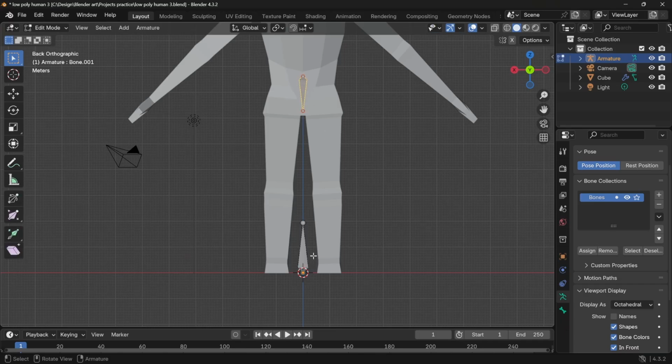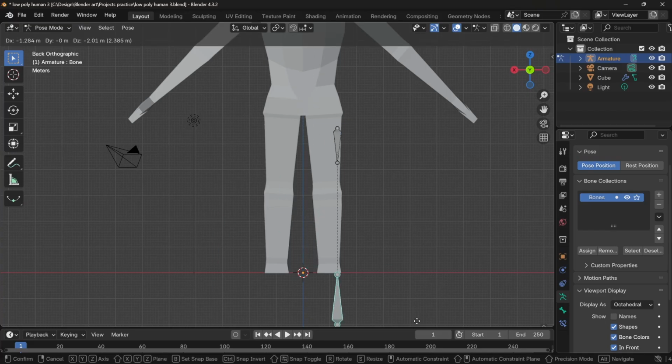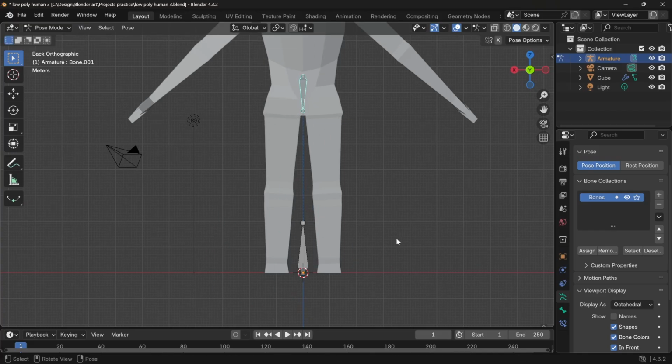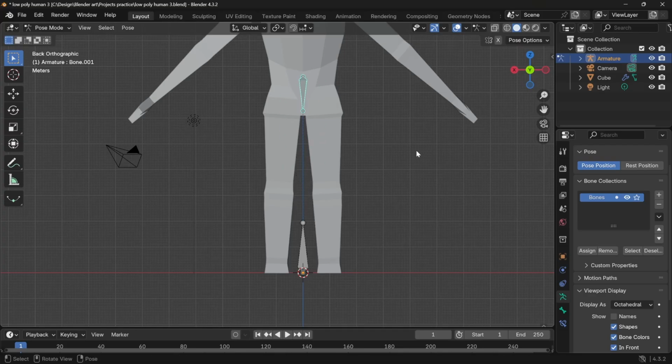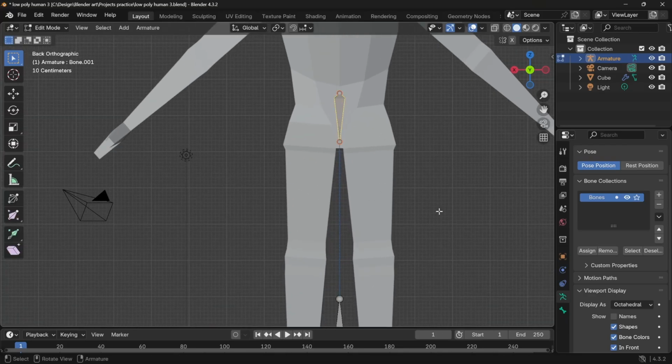So what I will do is I will grab this bone and then shift and grab this bone, Control P, keep offset. So what this means is right now this is our parent bone. So this bone becomes a parent of this one. So now if I move this bone, both the bones will move. However, if I take this bone, only this bone is moving. So that is what we want.